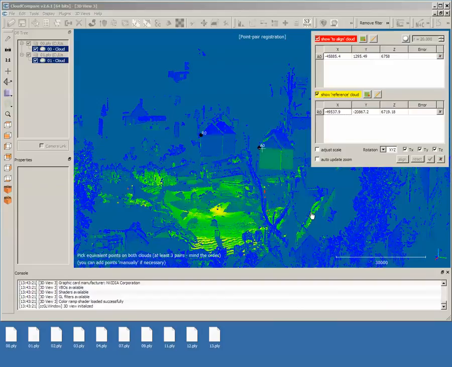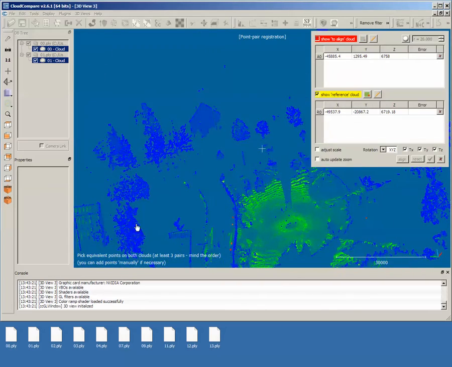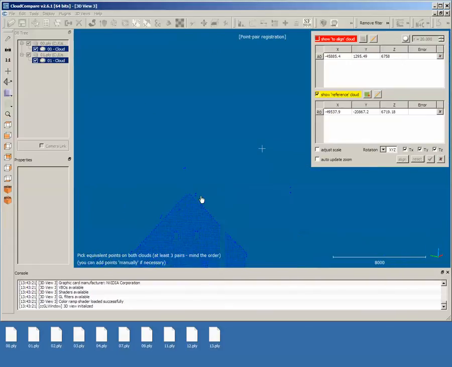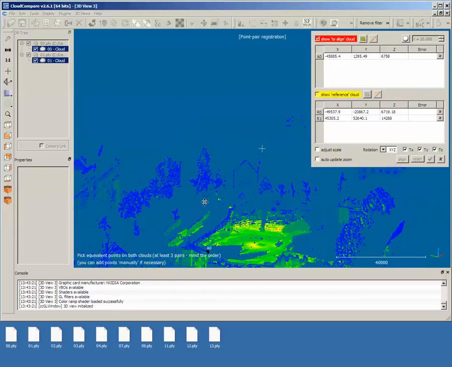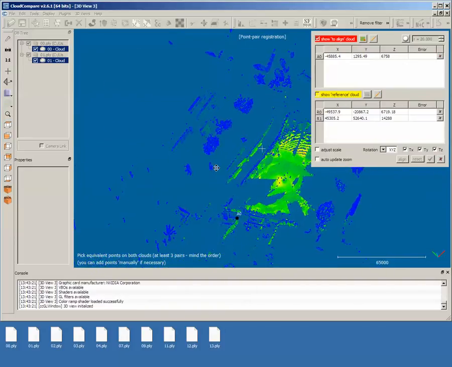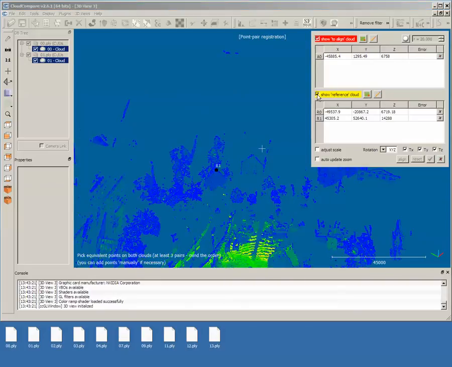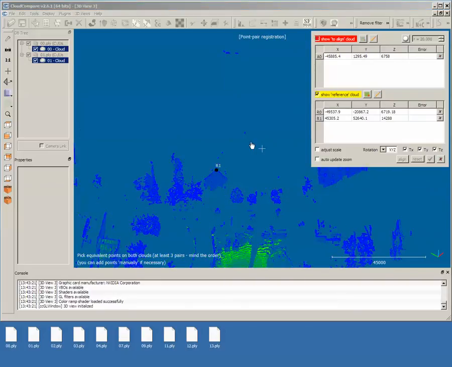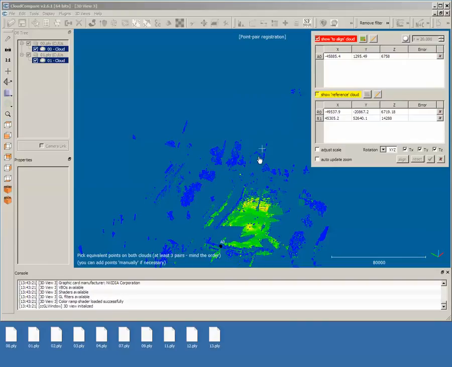So what we do now is add more points to our reference cloud and then to our to-be-aligned cloud. For example, here that house is also very clearly visible. Let's take a reference point, go to our to-be-aligned cloud, and select the same point. I just have to clarify which is the correct one. This is sometimes a little bit difficult to identify, but it should be this house here.